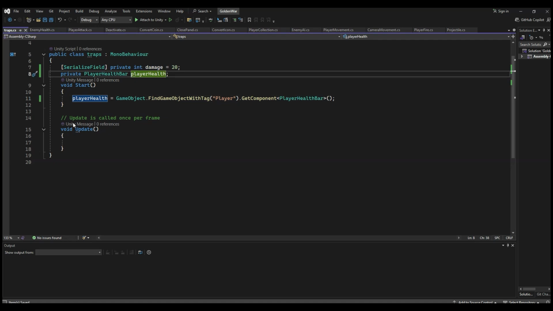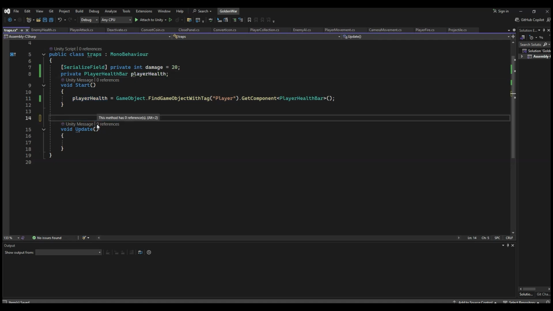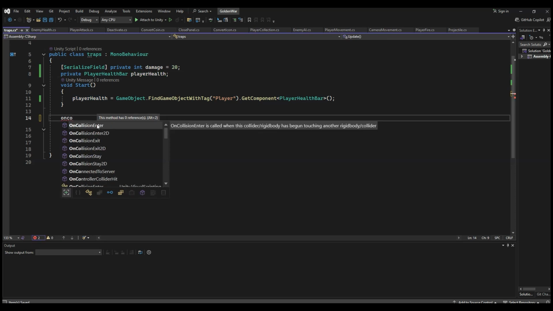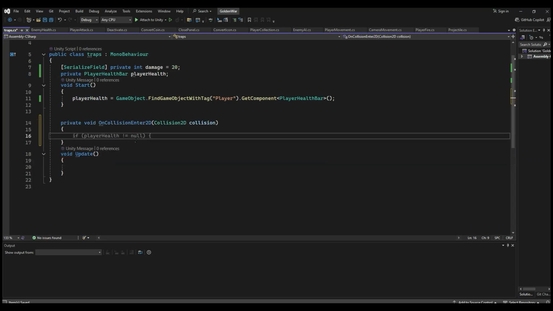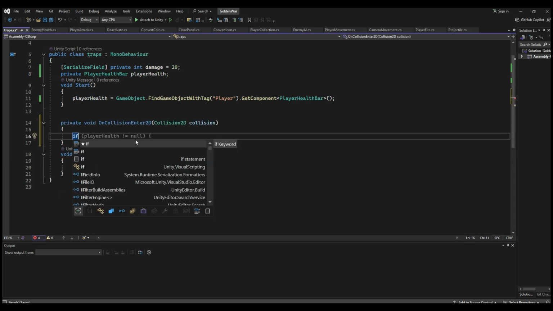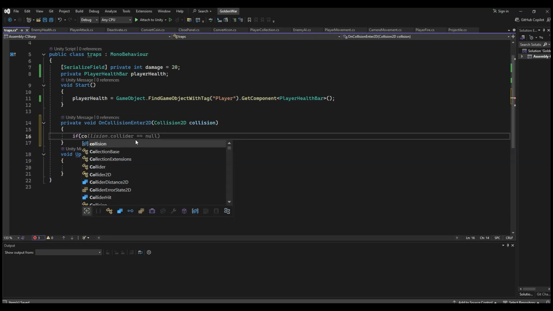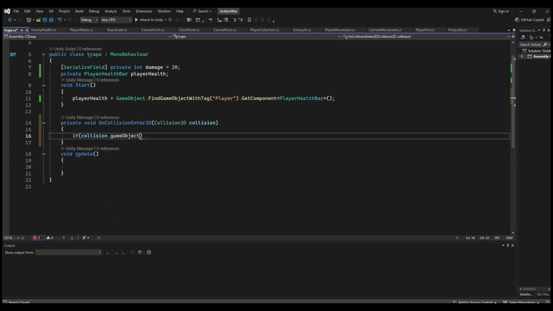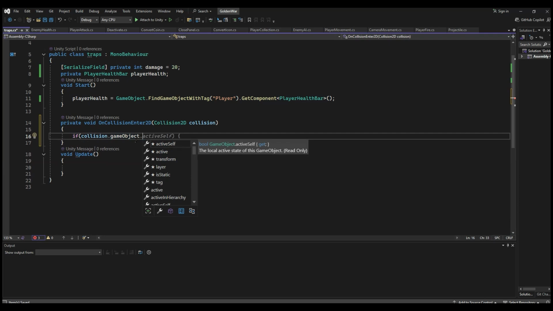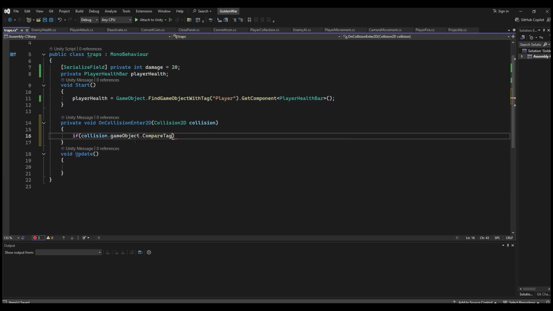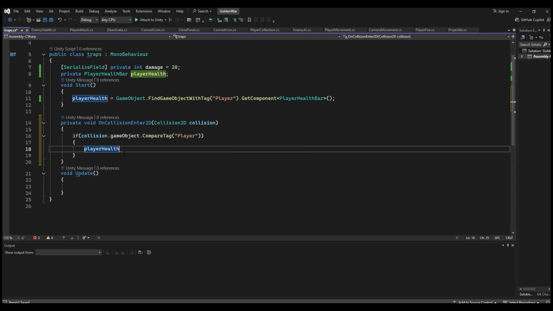So we have this, and I say, okay, when the player collide to that, say on collision enter 2D, and I say if, okay, it collided with the player, it's collision, that game object, that's compare tag, player health, that's take damage, damage.